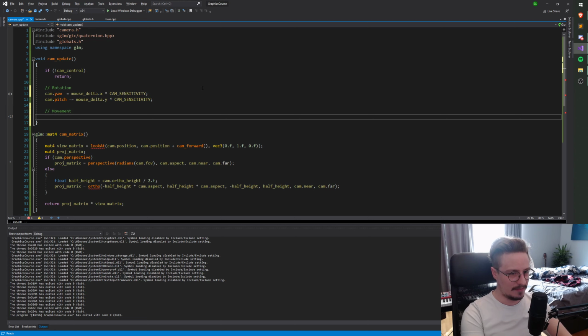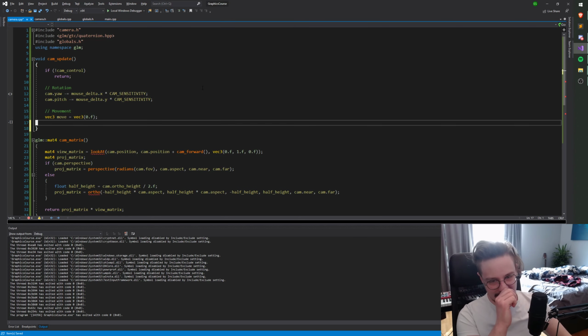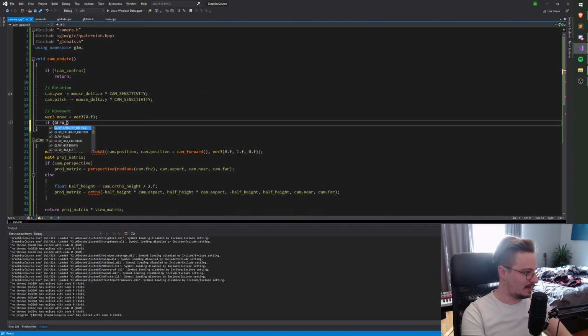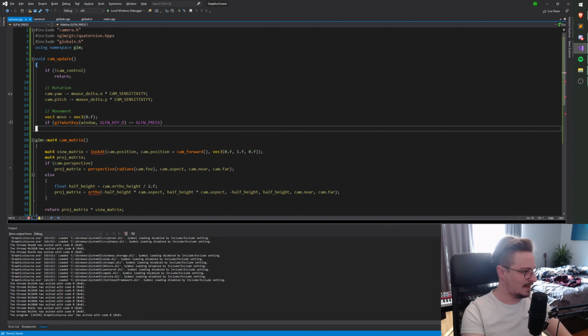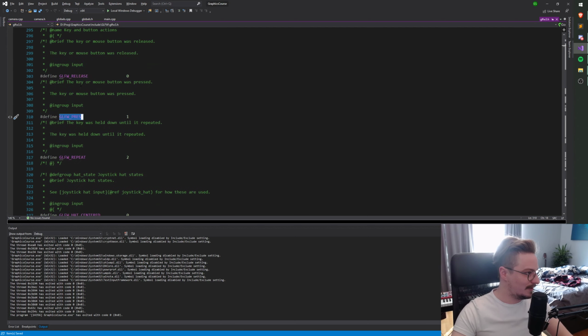So we'll do the same thing we did before. We'll make a total move that we gather from each input. So we'll do if glfw get key. Is that it? Okay, it was. So we'll do window and then glfw key d. Actually, I wonder if glfw releases 0. It is. Okay, so we can use if it. Let's just do that.